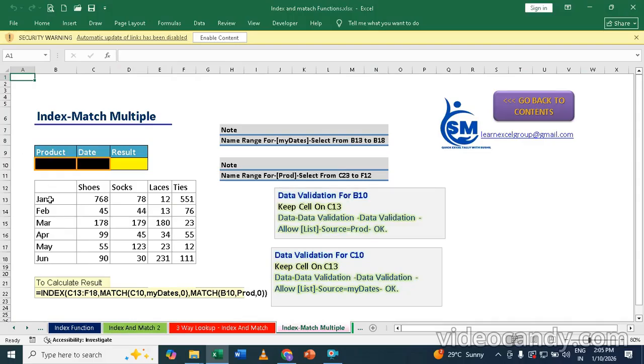Now this is my data. We have some months over here, January, February, March to June, and that is my stock, all these products, and this is how much sale that particular product has done. So I don't want to type the product, shoes, and I don't want to type the date here, that is Jan, Feb. So I want to use data validation.